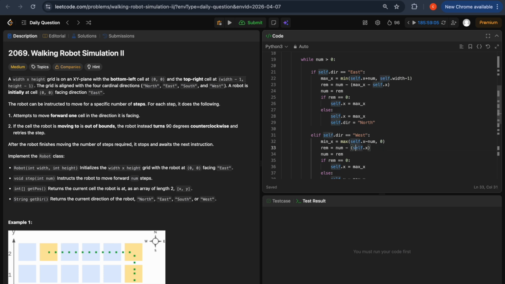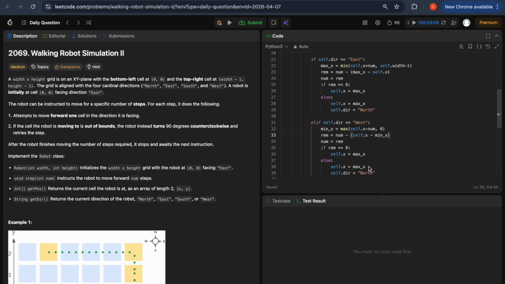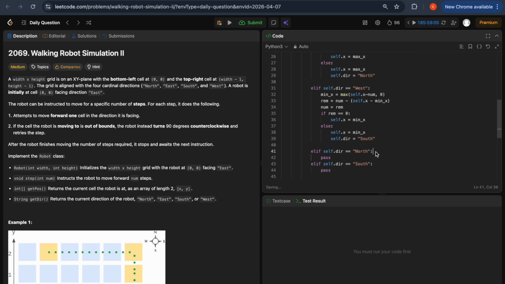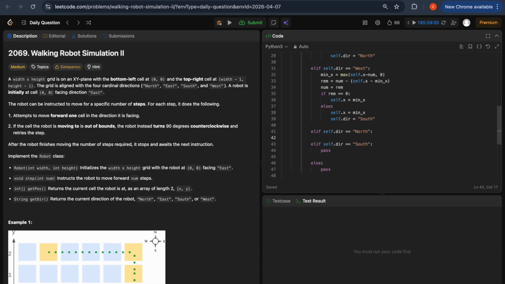Because this will be the higher value, self of x minus min of x. So now we have calculated this, and the similar part which we are going to handle is if remainder is equal to 0, so this should be min of x, and again this should be min of x as well, and the direction will be moving towards south. So now this part is done. So now we are moving to handle the north direction.